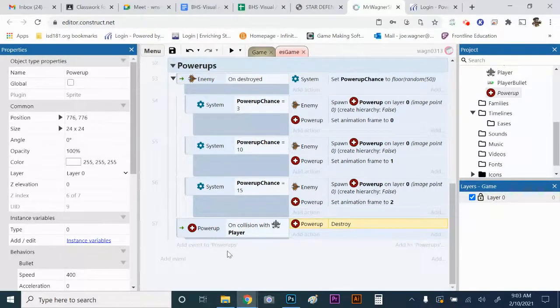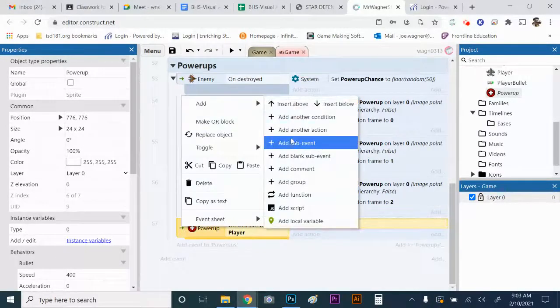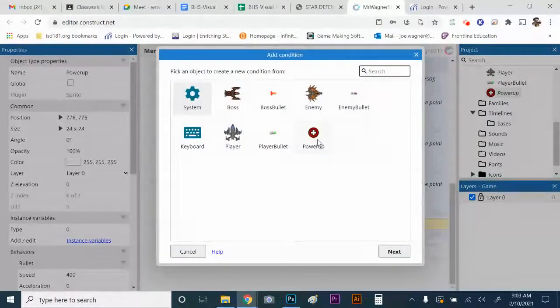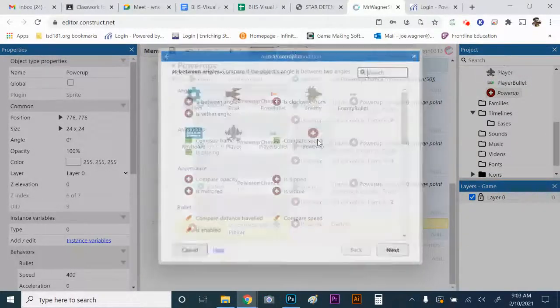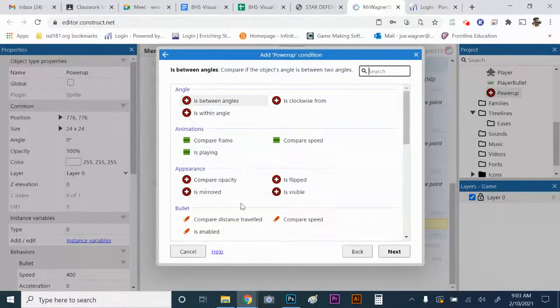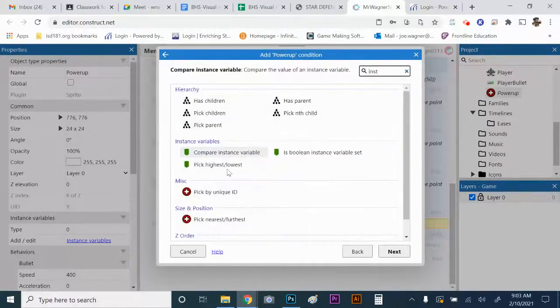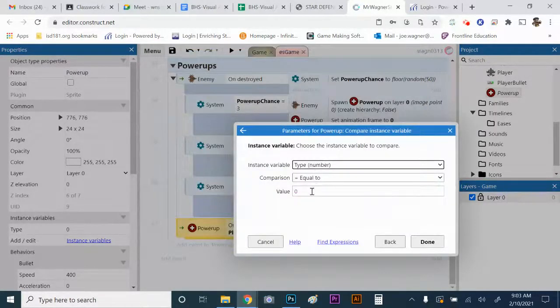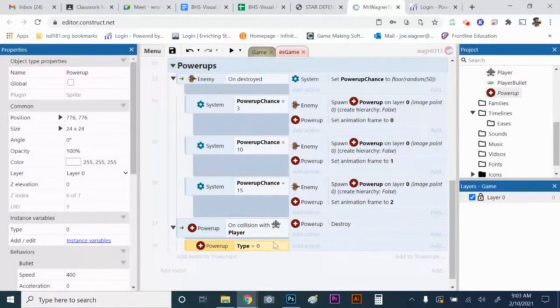So what we're going to do is add a sub-event here. And then we're going to do power-up, compare instance variable. Okay, and we want to know if type is equal to 0. And then we're just going to copy and paste that really quick. So have it highlighted, Control C, and then Control V, do it twice.